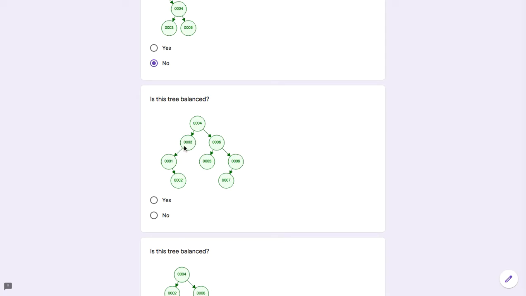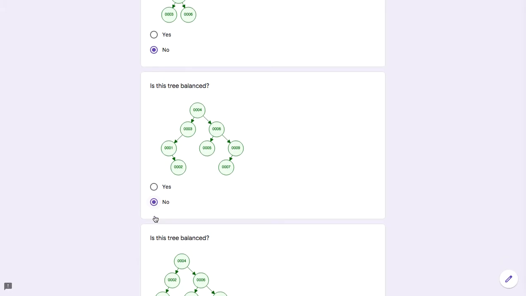On this side, we have 1, 2, and 0, so that's not a balanced subtree. This 3, 1, 2 is not a balanced subtree because 3 on its right side has height 0 for its subtree, and on its left side has height 2. So this is not going to be a balanced tree because of this. So we're going to say no there.